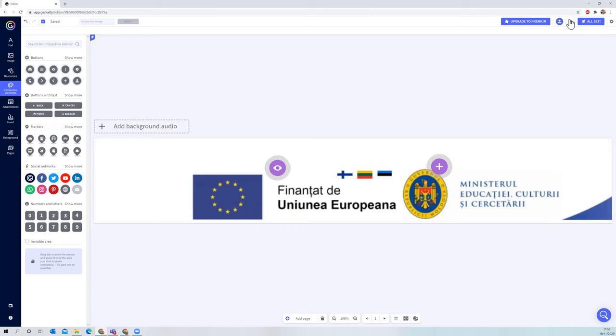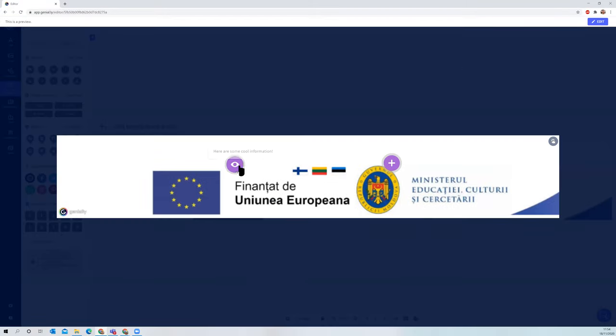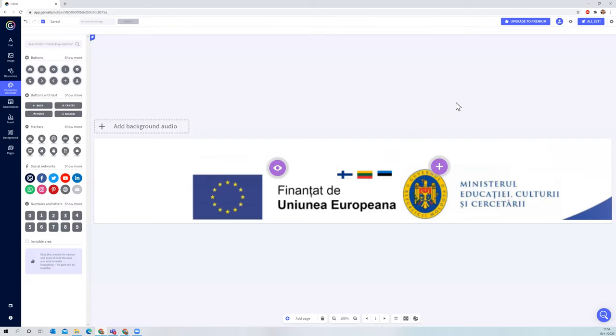And you always have here an option to preview. So when I preview, I go here and it opens. Here are some cool information and so on. It will be visible when you hover over the icon. This is quite handy. And you can always do whatever you wish. So that's the basic quick view for you of how to work in here.